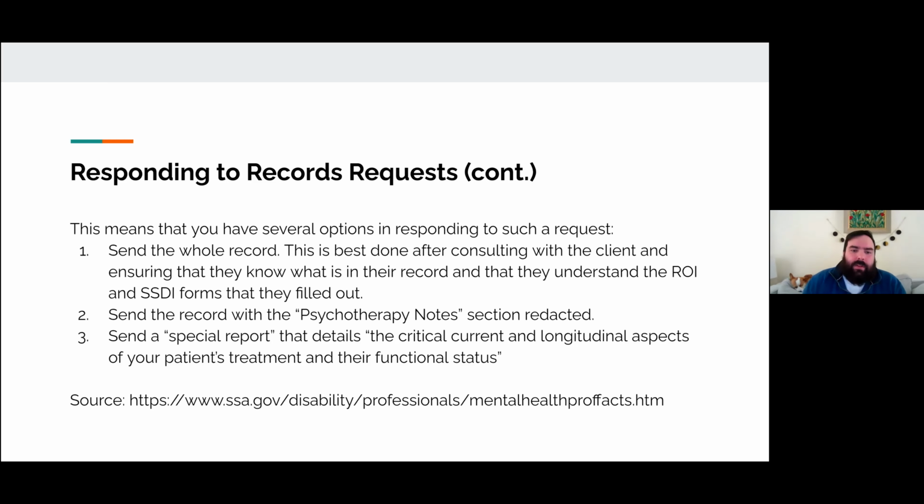So 2, you can send the record with the psychotherapy notes section redacted. I think that's arguably the hardest of the options, because unless you have the software to do it, you have to highlight all the sections, black them out, save it as a PDF so it can't be edited, or you have to print them out and go through it line by line. You have the option to do that. I think it's the least effective of these options.